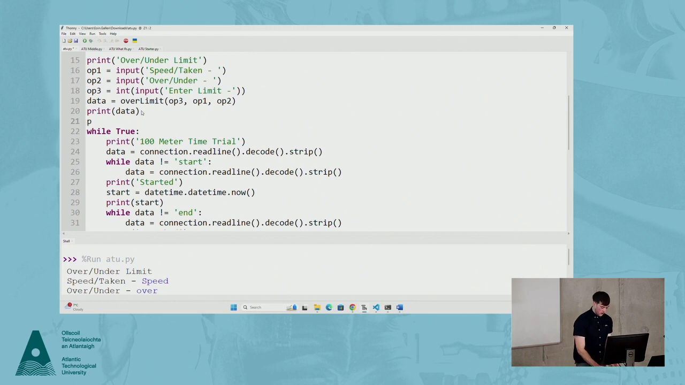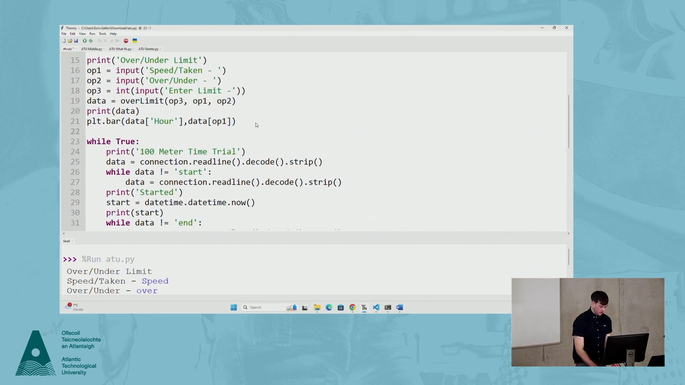speed? Okay. So what I'm going to do is create a bar chart quickly of the data, 2 seconds, of the hour. So this is advanced requirement 3. And with that, I'm going to say the data of the option that they've chosen, op1. Okay, so that's the one they've chosen. And then I'm just going to say plt.show. So I'm creating a bar chart of that.